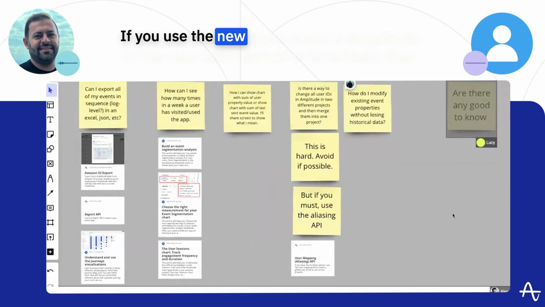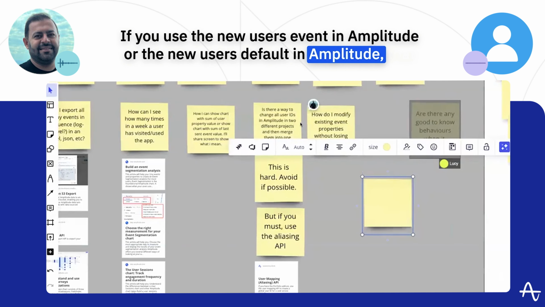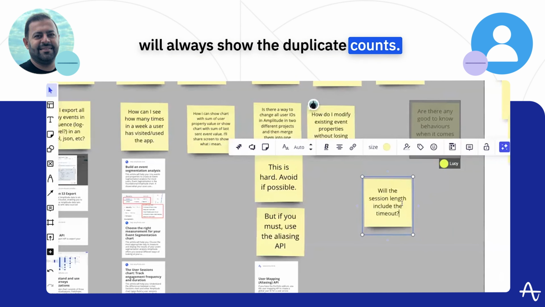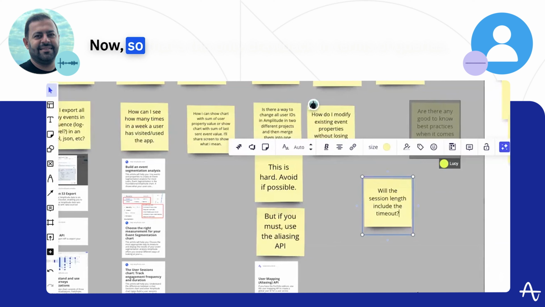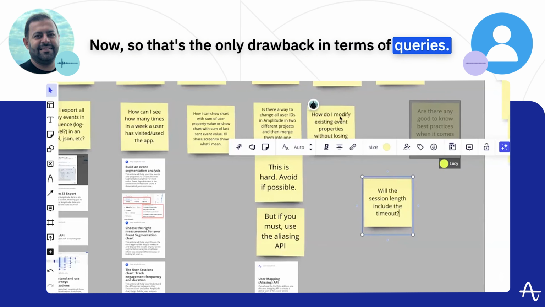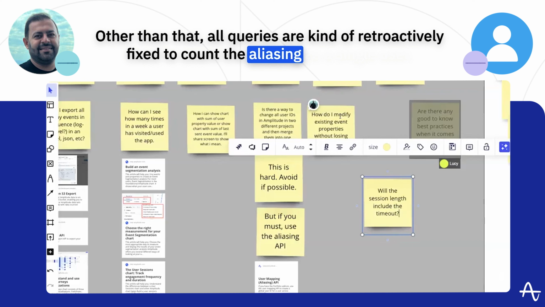If you use the new users event in Amplitude or the new users default in Amplitude, that will always show the duplicate counts. So if you have an older profile and a new profile, it will count as a new user. So that's the only drawback in terms of queries. Other than that, all queries are retroactively fixed to count the aliasing as a single user.